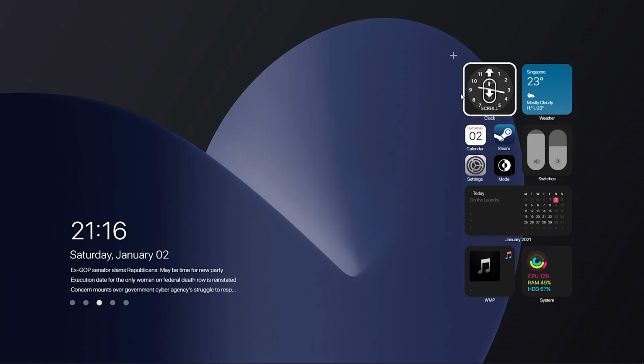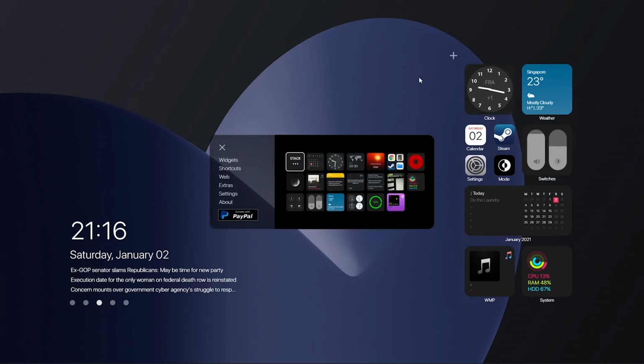To add or edit widgets, click the plus icon. A widget window will appear. Currently, it has 20 inbuilt widgets. To remove a widget, right-click and click Close. To add a widget, click on any widget and drag to reposition it.